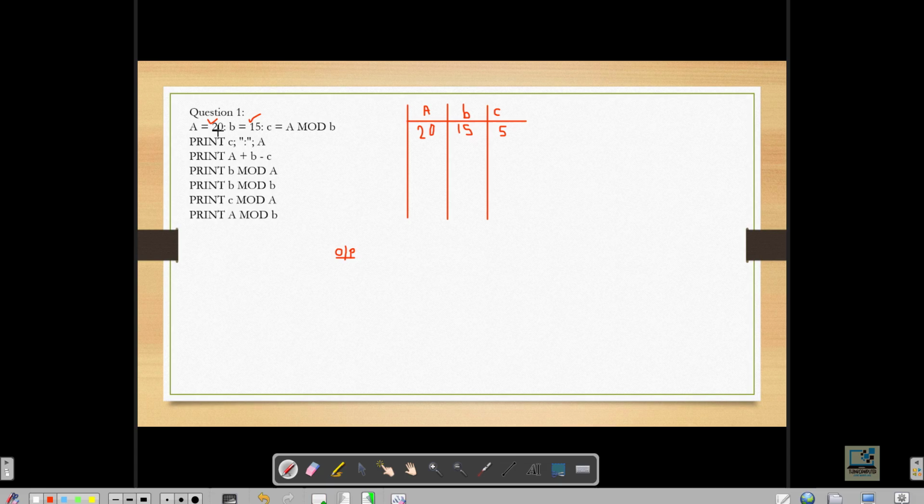After that, when we have to print C, it will print 5, and after that there is a semicolon, so the cursor will remain in the same line, and then the colon sign will print because that is given within double quotes. Okay, and then after that A's value will print, which is 20, so 20 will print beside that. Then it will go to the next line and print A plus B minus C, meaning 20 plus 15, that is 35, minus 5, so 30 will print.